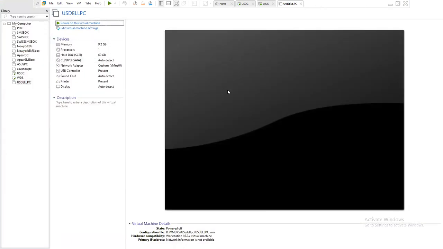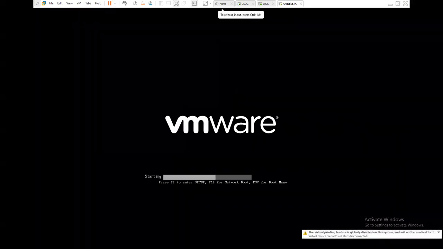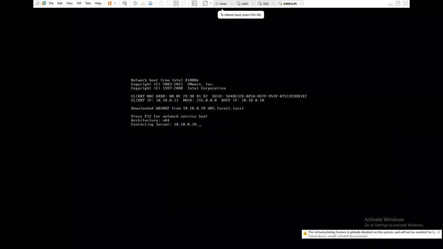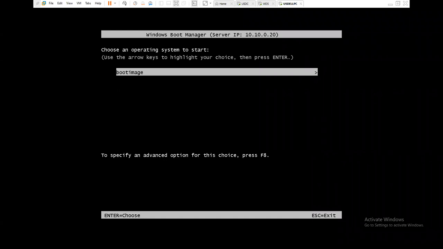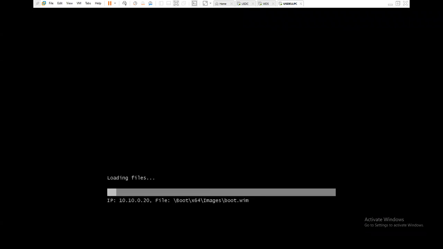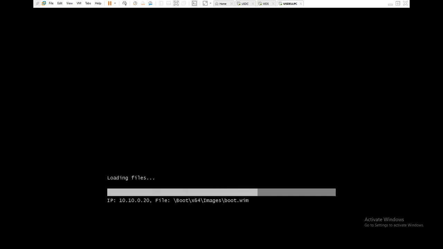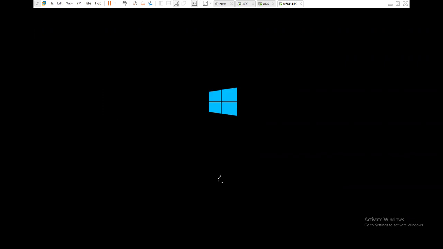Go to Dell PC, power on. F12. TFTP down. Now it is loading the boot image. Even if you are installing OS with a pen drive in your laptop, first it will install the boot.wim file only. Second step, it will install the install.wim file. Clear? Now, what is the difference between this boot WIM file and install image?